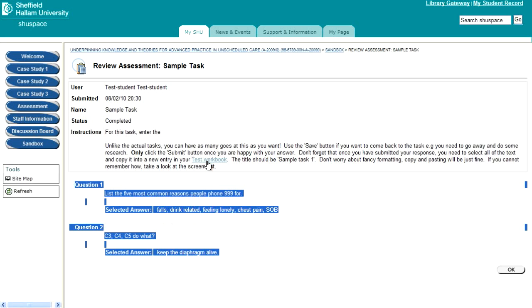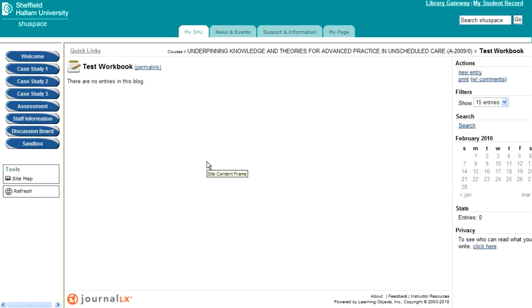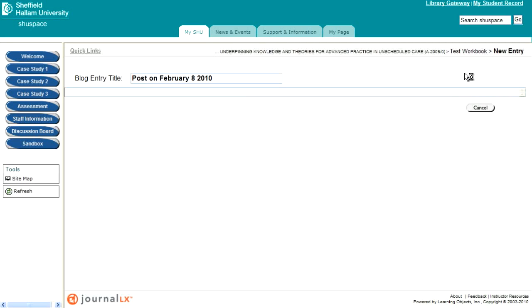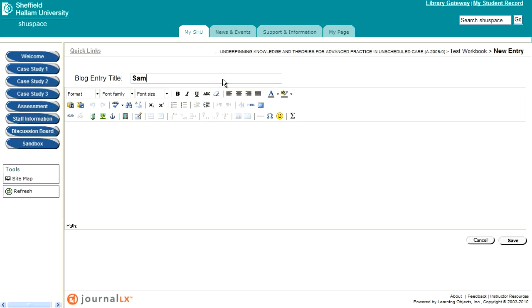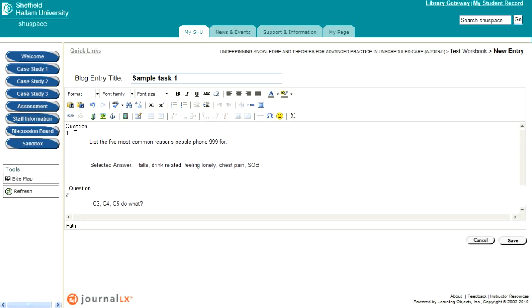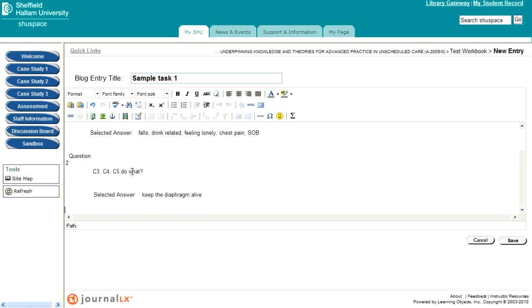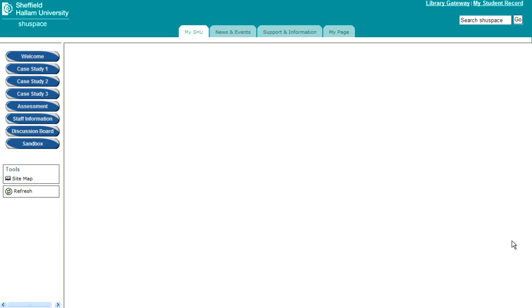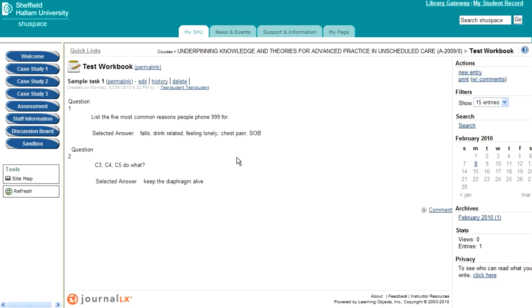All I need to do now is go into my workbook. In this case it's the test workbook, and up in the top right hand corner under actions you can see the new entry link. So I'm going to click on the new entry link. Remember that we were told to call this one sample task 1, and then I'm just going to click in the path underneath, right click again and select paste. And here you can see even that the question and my responses are coming into the box. All I need to do there is click on Save, wait a moment, and there you can see that my first entry is actually recorded.